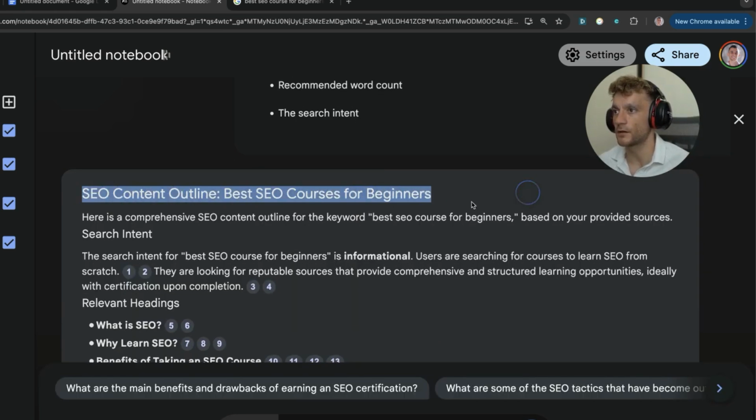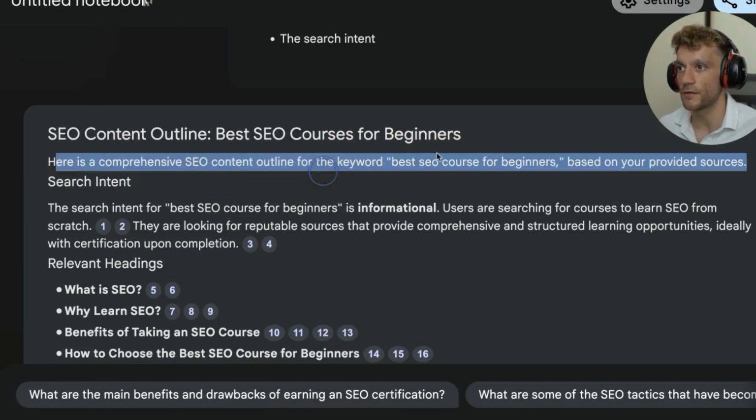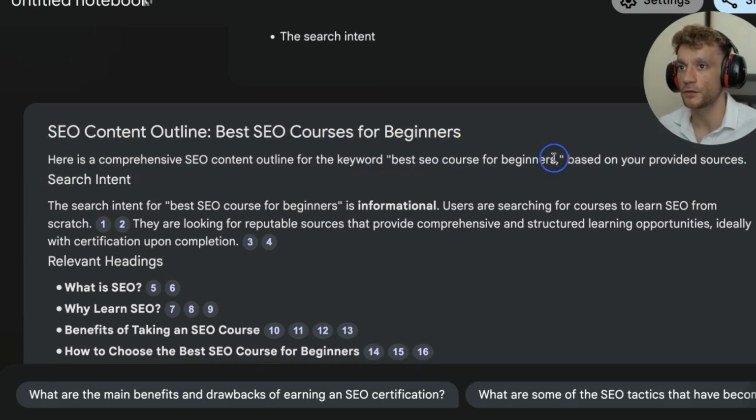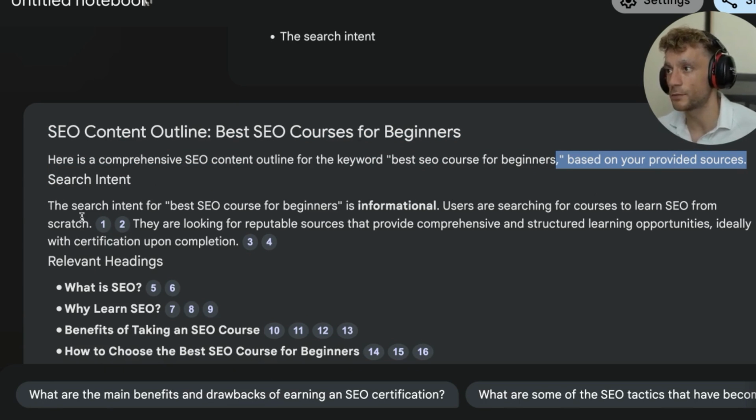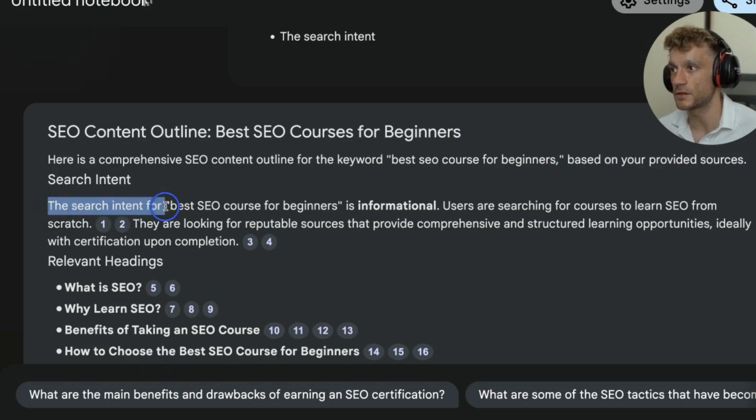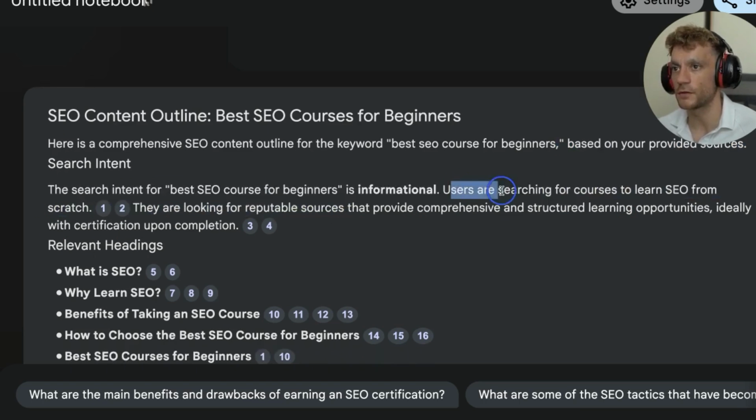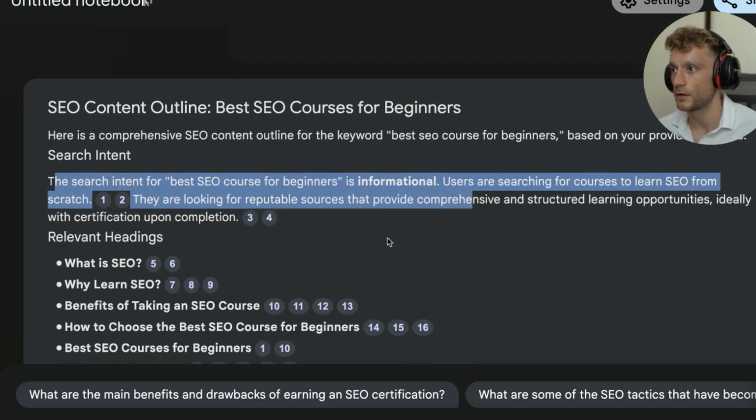So it's like SEO content outline. Here's a comprehensive SEO outline for our keyword based on your provided sources. So these are our top ranking competitors. And then it gives us a breakdown, first of all, of the search intent. So it's like, right, the search intent for this keyword is users searching for courses to learn SEO from scratch. And then we can go through the list.